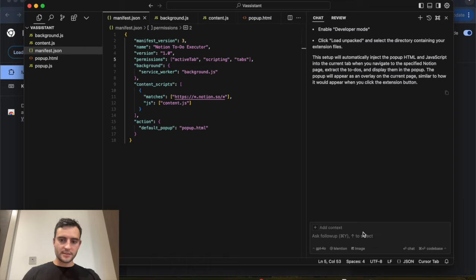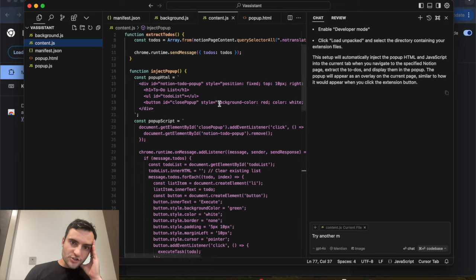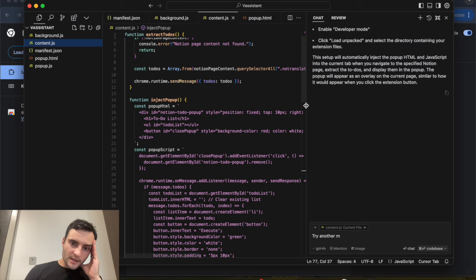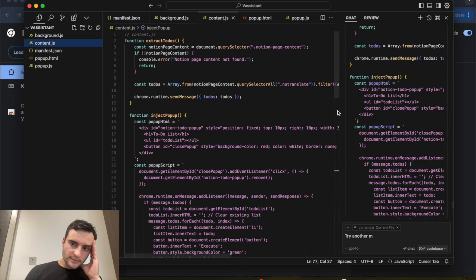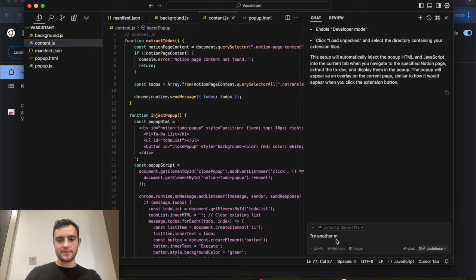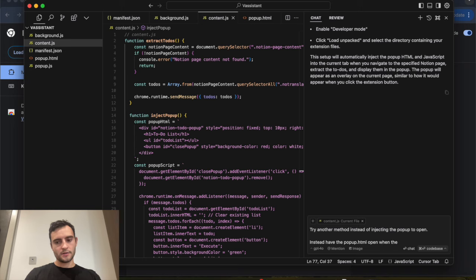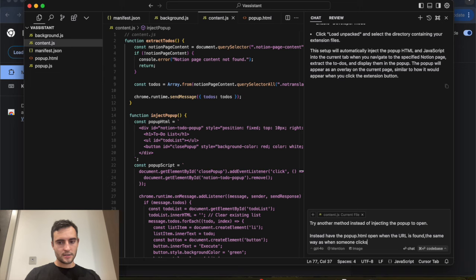Maybe we say instead, try another. So what it's doing here is injecting the popup. And so instead here we can say, try another method instead of injecting the popup to open. Instead have the popup.html open when the URL is found, the same way as when someone clicks the Chrome extension button.